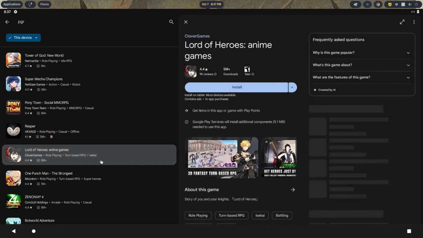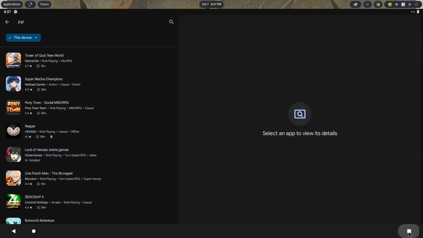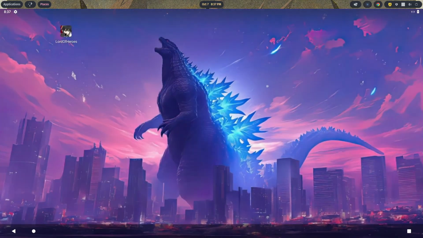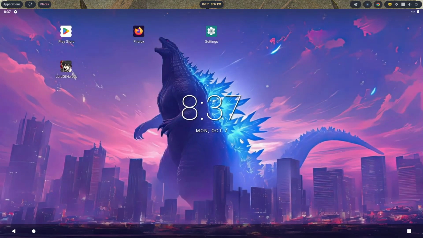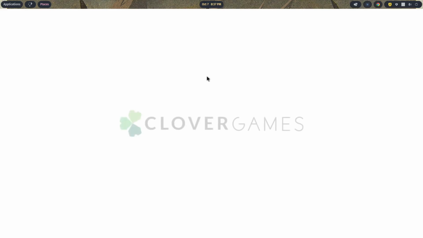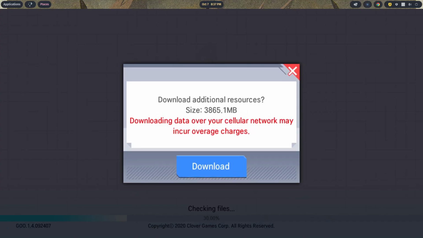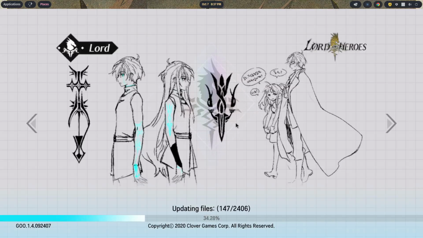Let's see what other games we have here. Lord of Heroes is pretty good. Let's go ahead and install that, and wait for it to finish. And let's go ahead and fire it up. So let's grab it and transfer it over to our main screen, put it down here, and let's try it, see how it looks. It's going to take a few minutes for it to install.